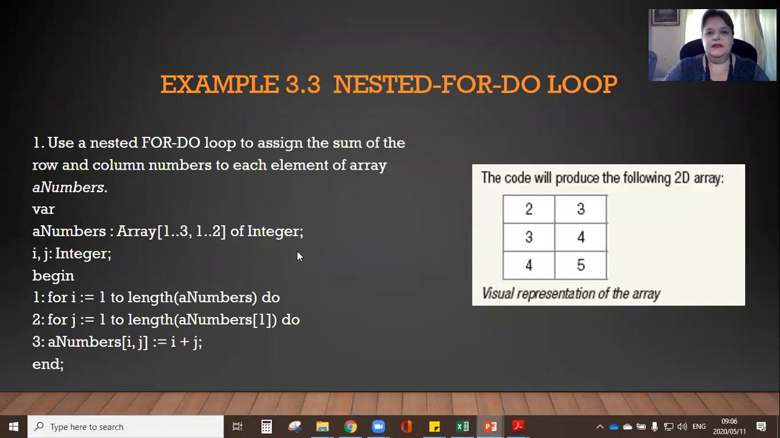Okay, let's take a look at an example of a nested for loop. Use a nested for do loop to assign the sum of the row and column numbers to each element of an array. A good example of this that you can sit and play around with is try and do a times table. If you've got a younger sibling or cousin who is struggling with their maths, you could write a little program for them to practice their times tables. So let's look at this.